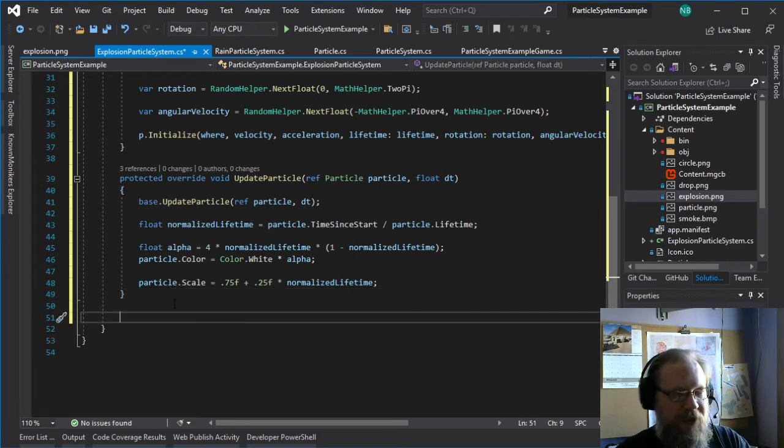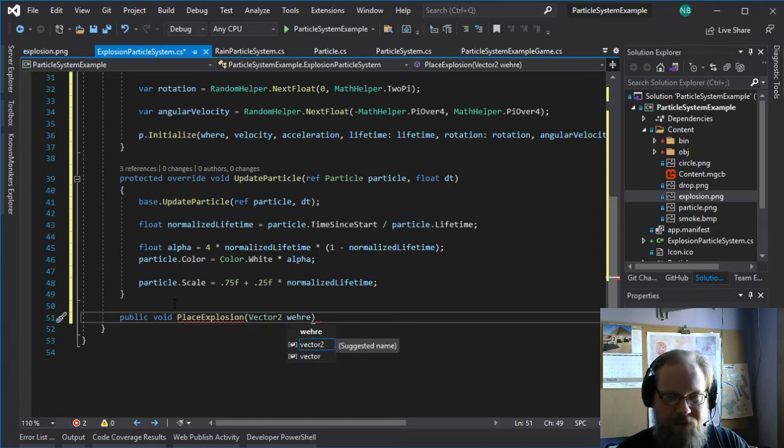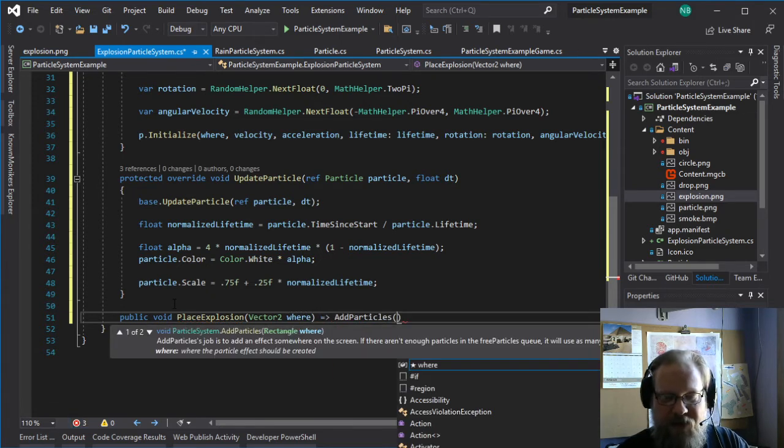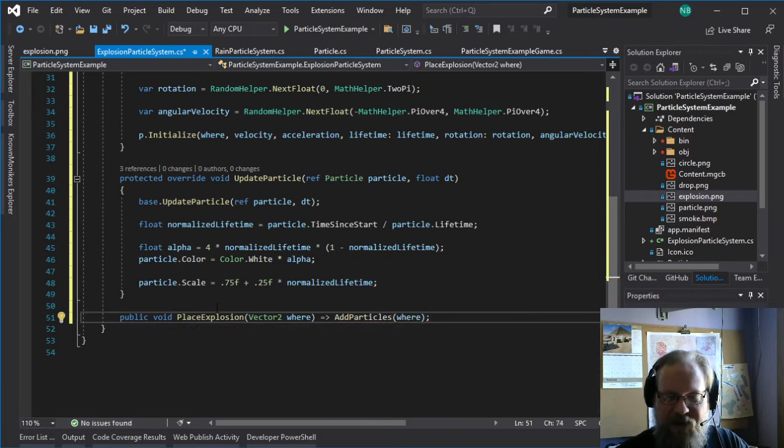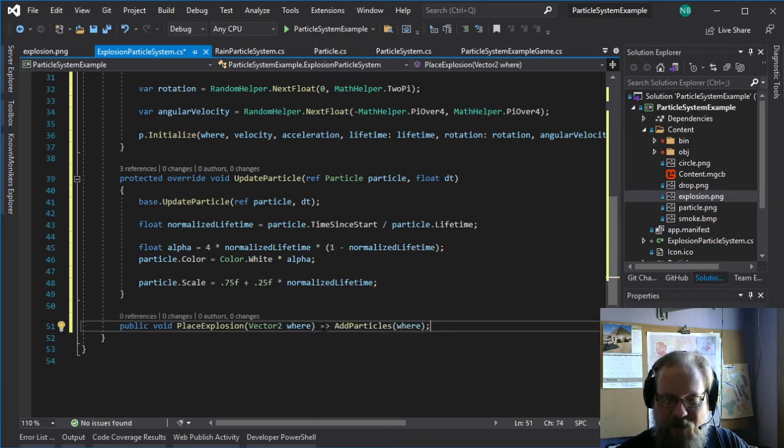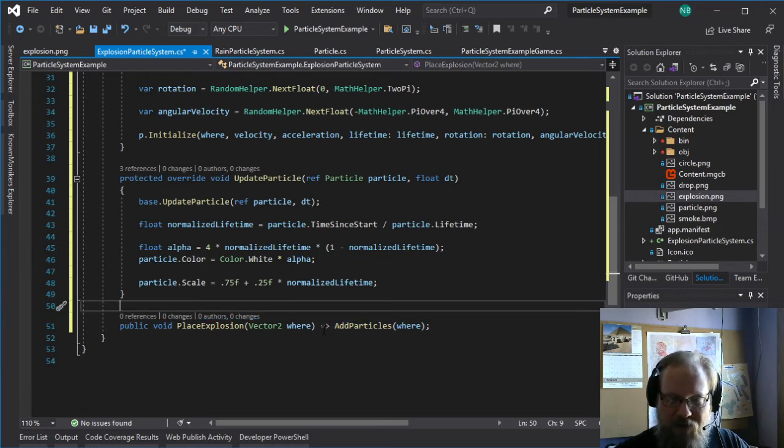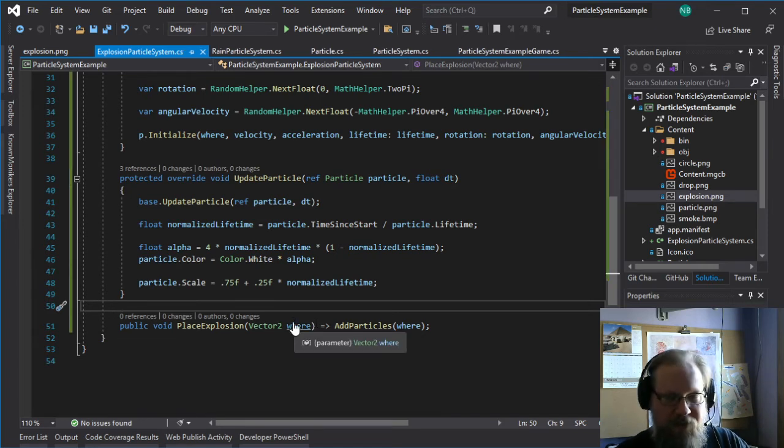And then we also need a way of putting our explosion somewhere. So we're going to create a helper method, void PlaceExplosion, Vector2 where. In this case really all we're going to do is expose that AddParticles that takes a vector. So we'll just pass that directly, and we'll use this lambda syntax, which is shorthand for if we just opened a body and then invoked AddParticles and returned it, which of course this return type is void, as is this return type, so that just perfectly works. And so wherever we put that explosion, that's where it's going to appear.